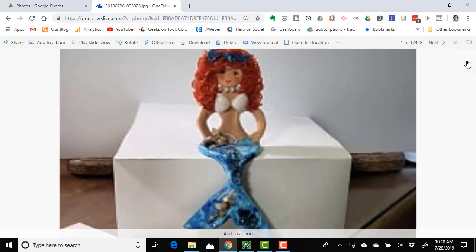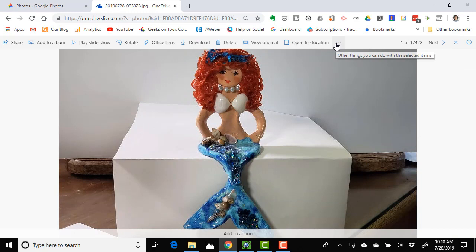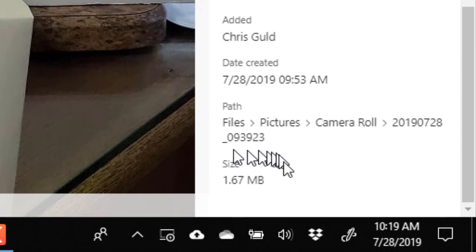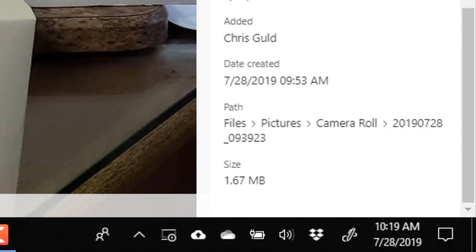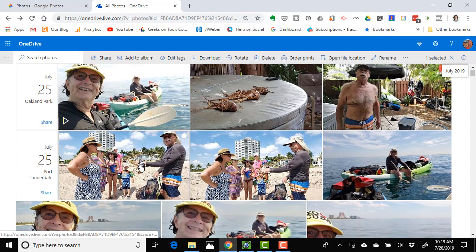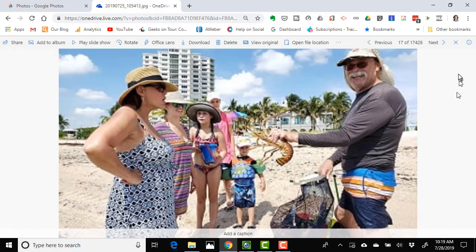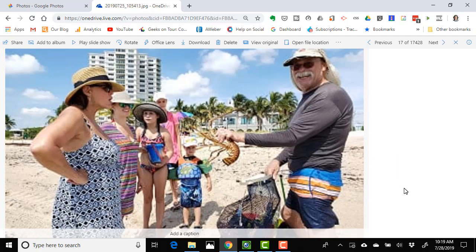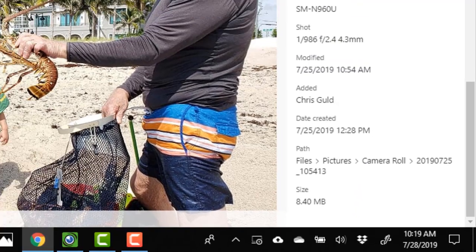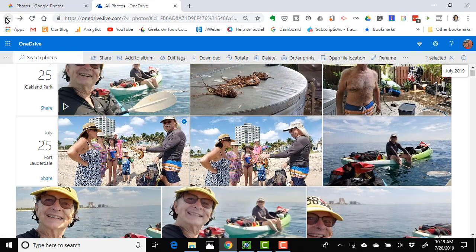And not only do I have a backup of them, but it is the full size. Let's take a look at the info. And this photo is 1.6 megabytes. Remember, that was the one that was 410K. And let's look at that other picture. Info, 8.4 megabytes. So my original is stored in OneDrive, and that's why I like going to both.